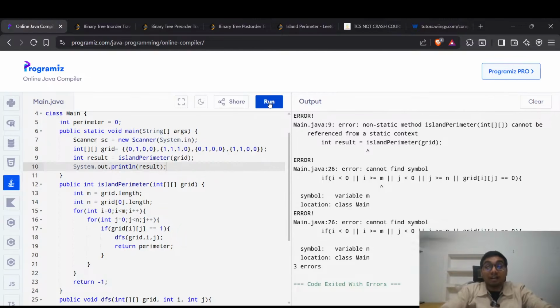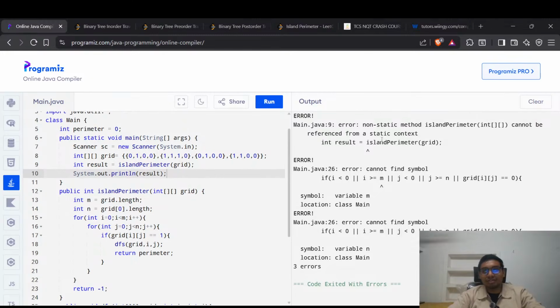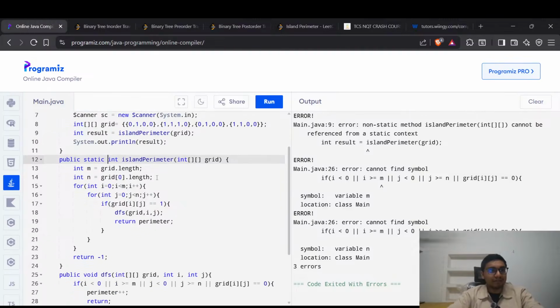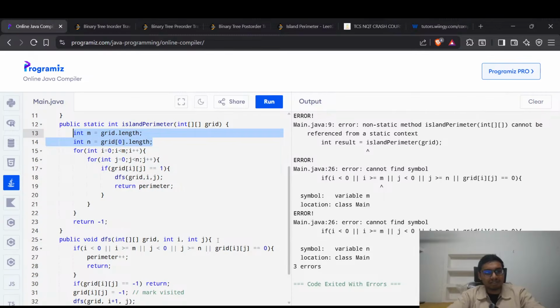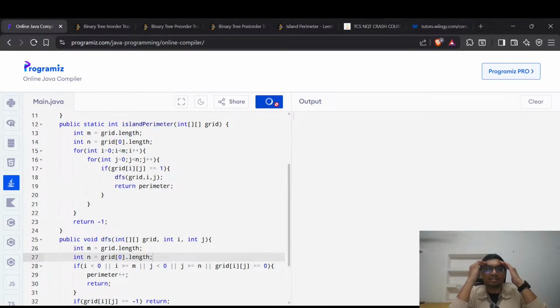Oh, a lot of issues. What is islandPerimeter? What is the issue? Static context. Okay. So let me write it here, public static. And also cannot find symbol. Okay, so here I need to define it again because we haven't defined it globally, na? That's why, because in this method it's not able to recognize it, so here I have to define it. Let's try to run it again. Let's see.